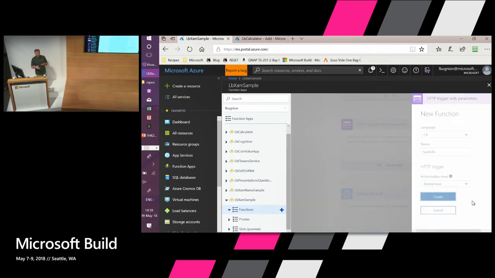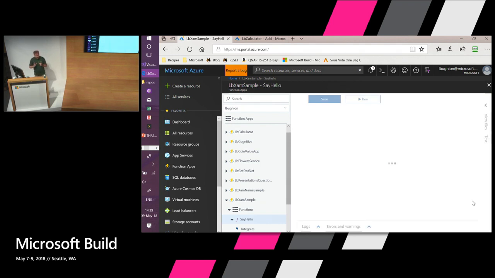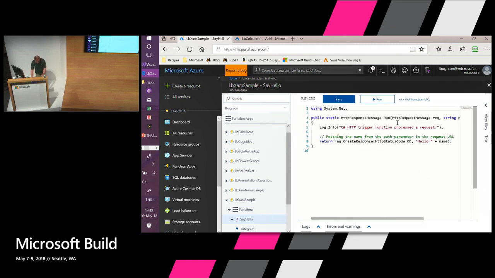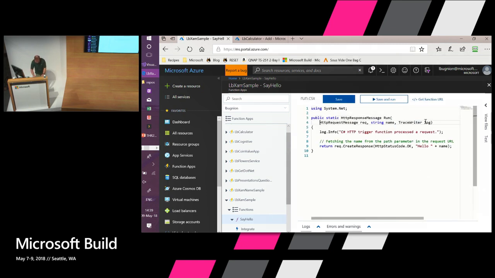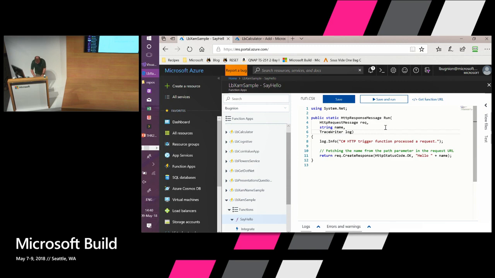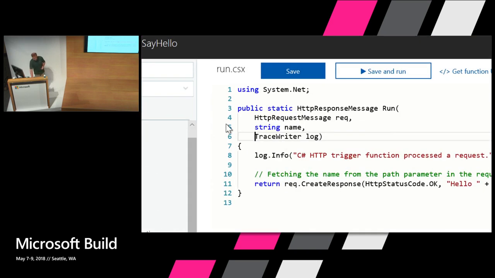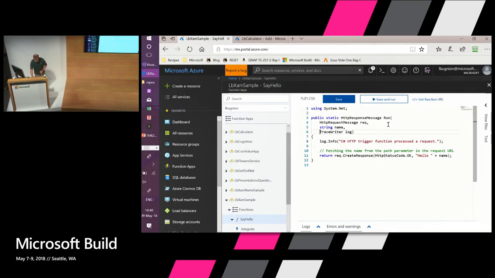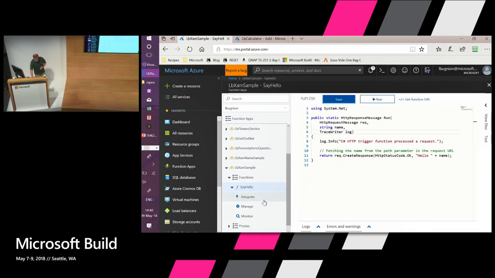And it's going to take just a couple of seconds to be created. And it's going to give me code directly in the web browser. And so the first thing I want to understand when I have my function here is how do I get the parameter? So you see I have here something which is called name. I'm going to make that a little bit bigger so that people can see it. So how do I get this name here? Well, the thing is that it is actually going to be extracted from the URL by the function runtime.